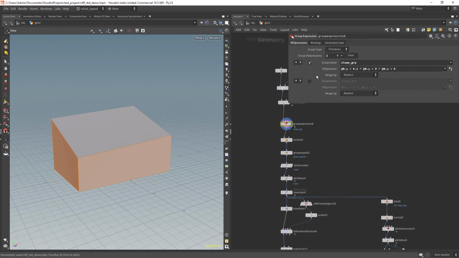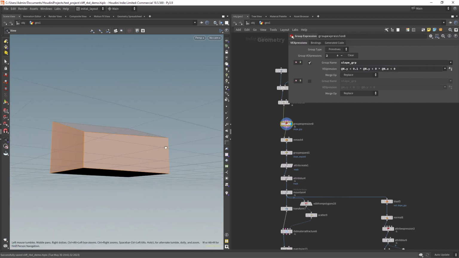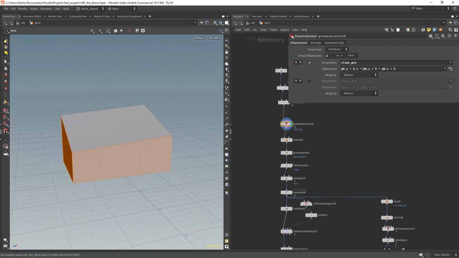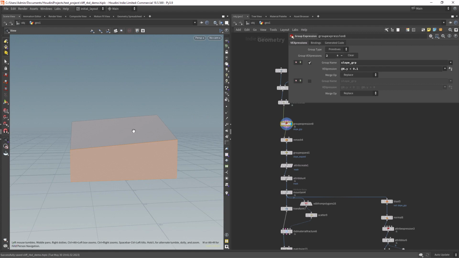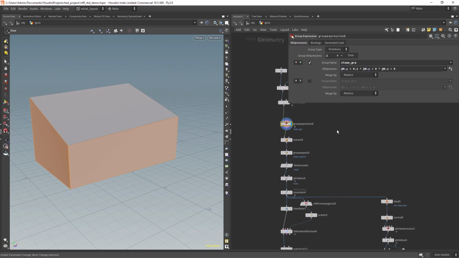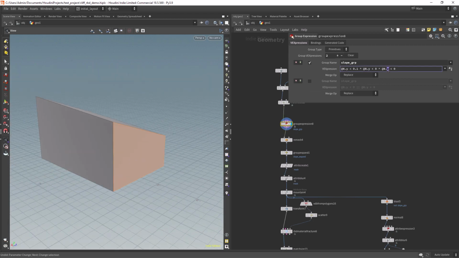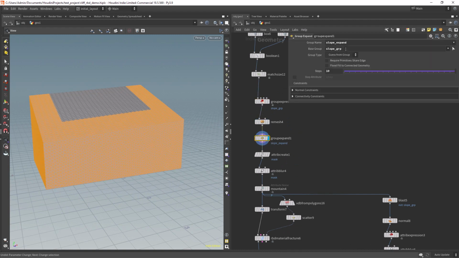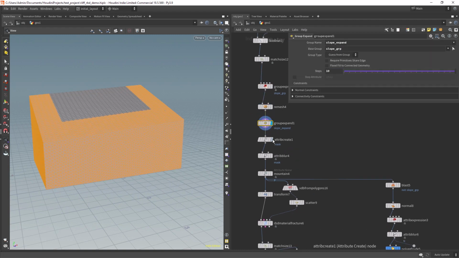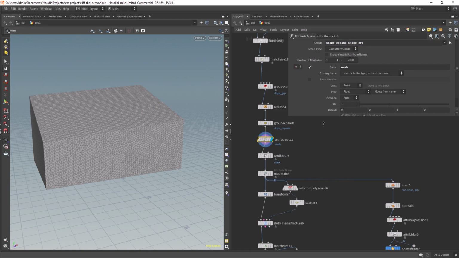And in this group expression I am using some simple code to select the slope area without the back face. Using the normal Y to select all the primitives below 0.1. Next I am removing the bottom faces and finally the back face using the Z component of the normal. Remeshing the shape. Now expanding the slope group. Transforming it into an attribute mask.